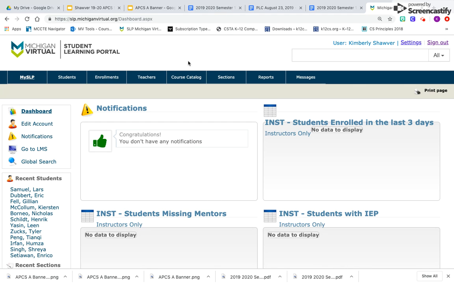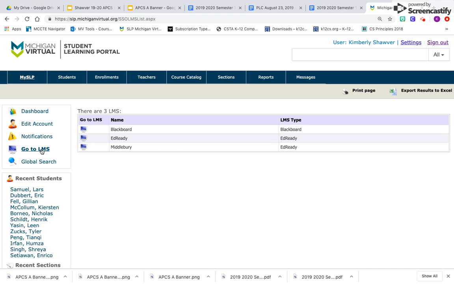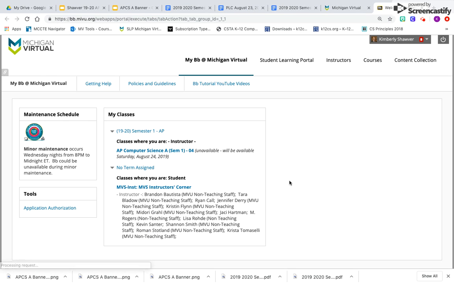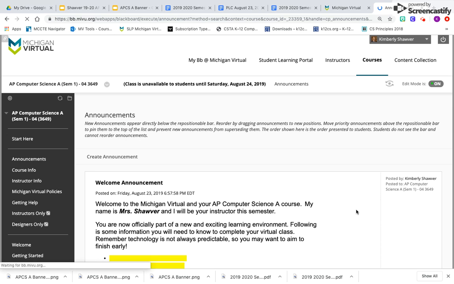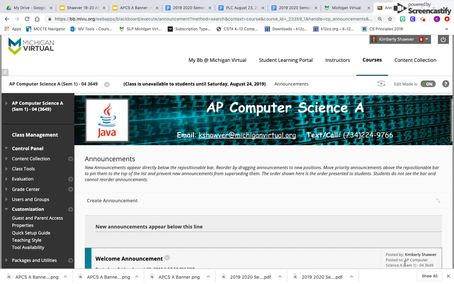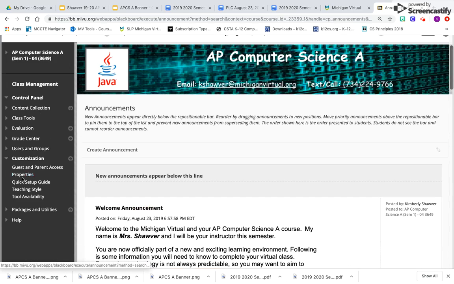So after you log into the student learning portal to get to the class, go to the LMS, and then your course is going to be delivered to you in Blackboard. You should have a link that says AP Computer Science, so go ahead and click on it. Now, when you open the class, it should look something like this.